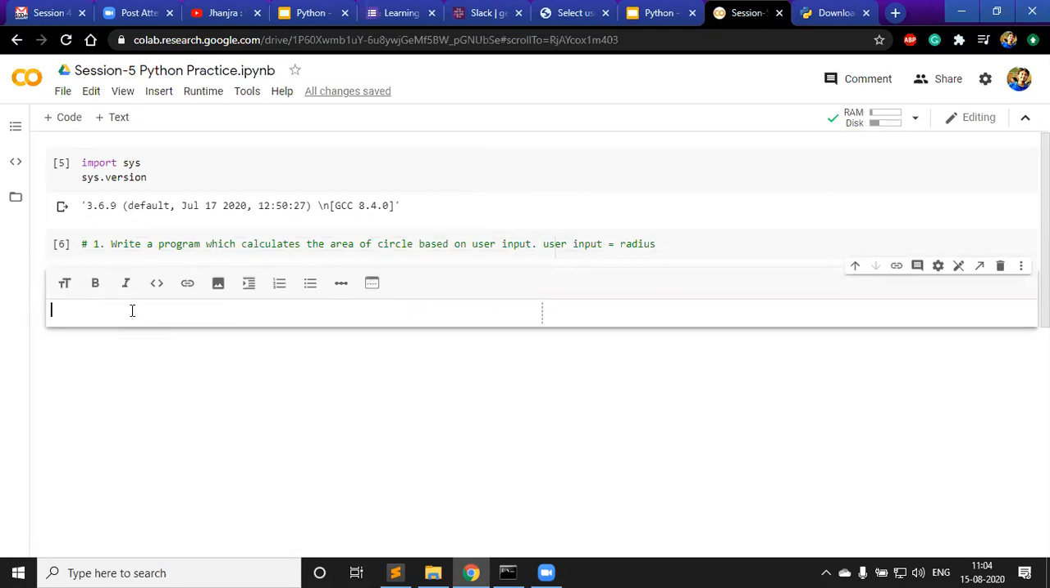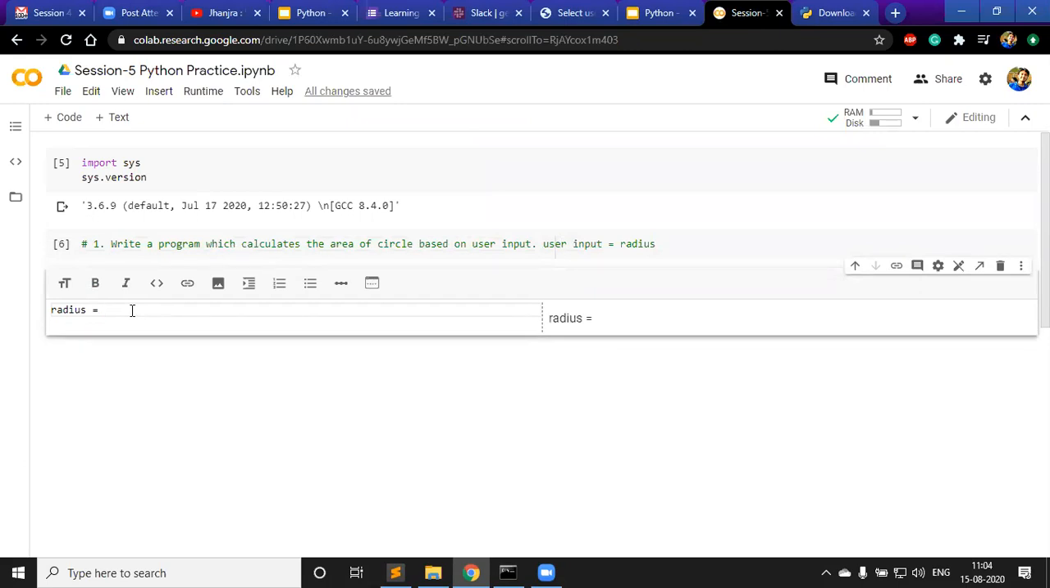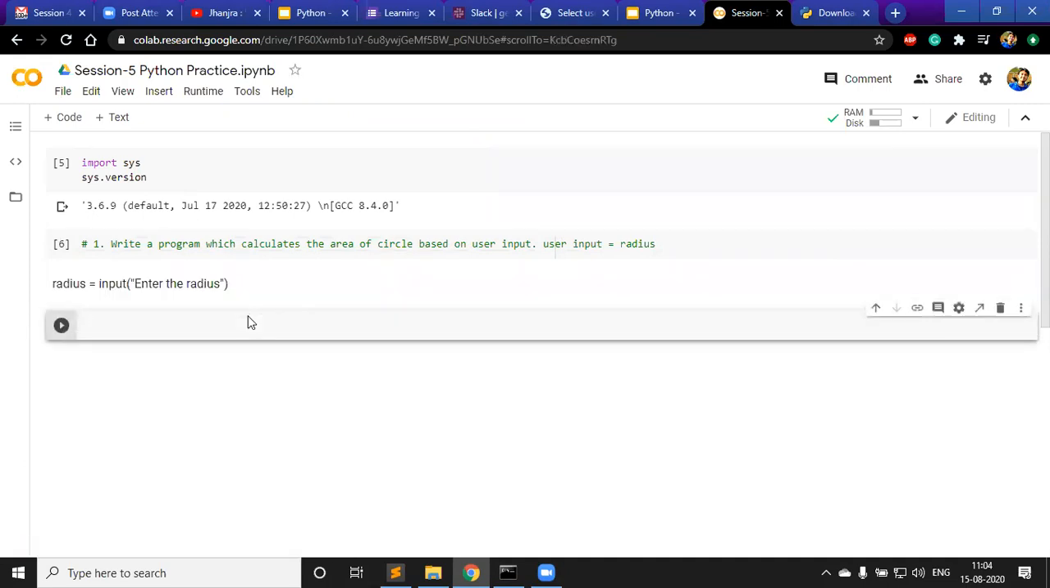We will create a variable to first hold the input from the user. So let's say that variable is radius. We will say radius equal to... here we would not be able to use those command line arguments, but let's try input and say, enter the radius.